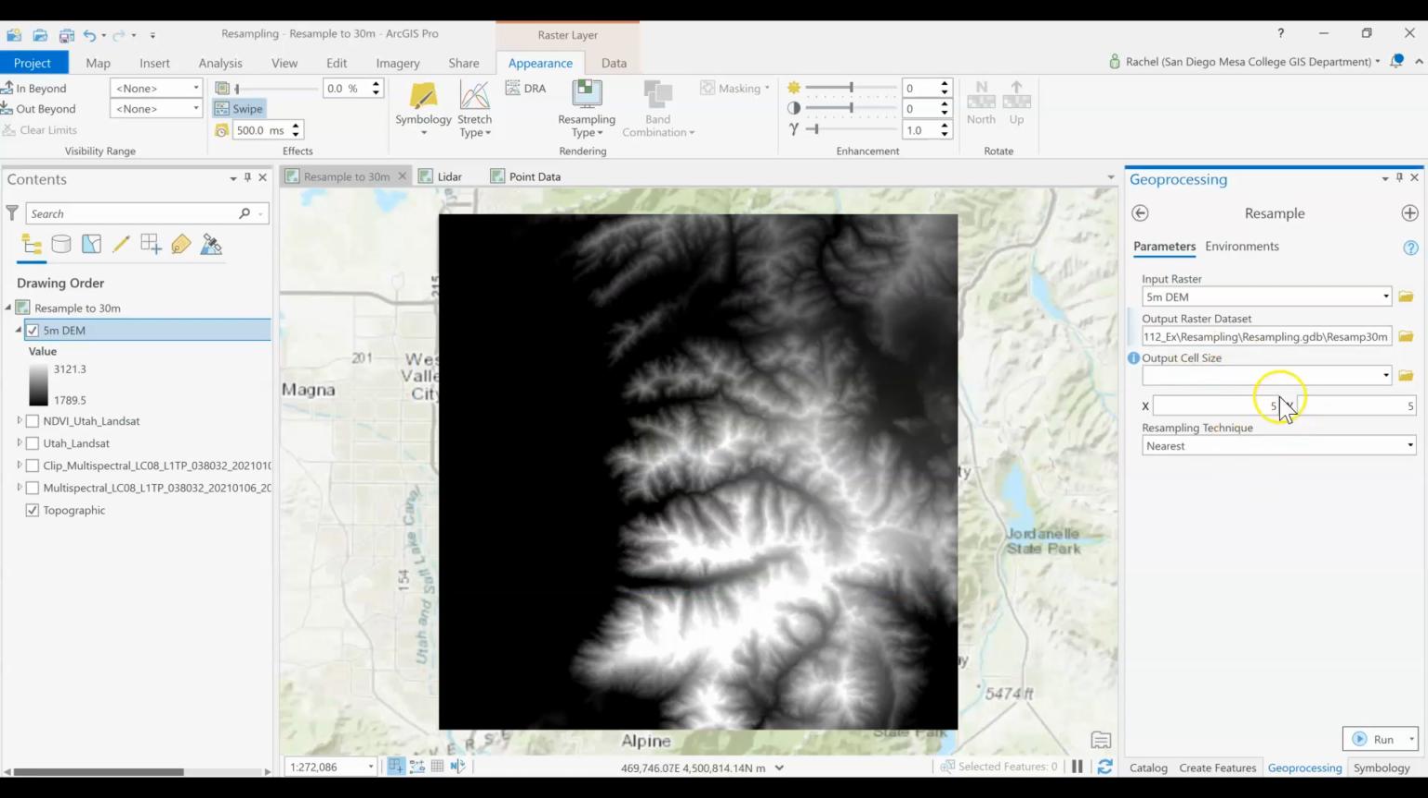So let's just say right now we don't want to match. We can just put in here we'd like to resample this to 30 meters. So I'll put that in there in the output dataset name. The last thing you have to choose is your resampling technique.